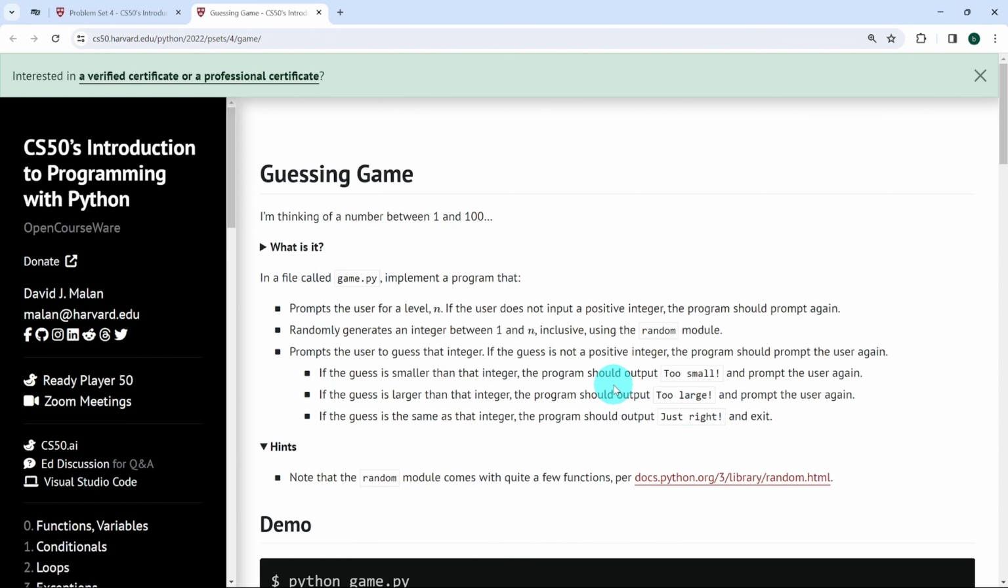In this video, I'm going to propose a solution to the exercise guessing game from CS50's Introduction to Programming with Python. I'm going to show you how I went about solving this exercise. However, my aim is just to provide a few tips or hints for you to build upon while attempting this exercise yourself later on. That said, let's look at the exercise and see what's required of us.